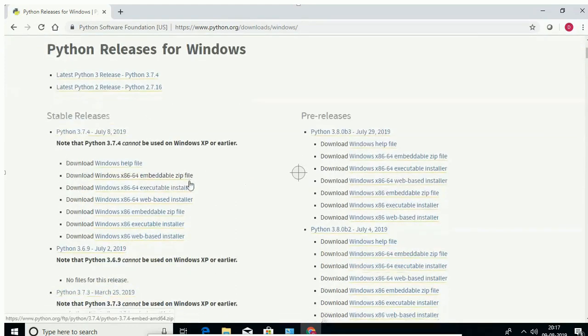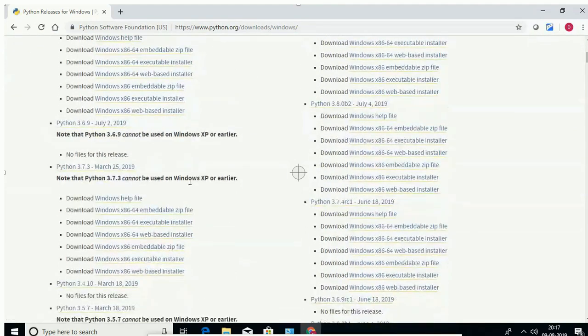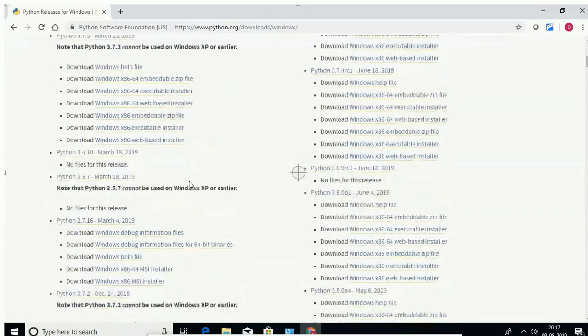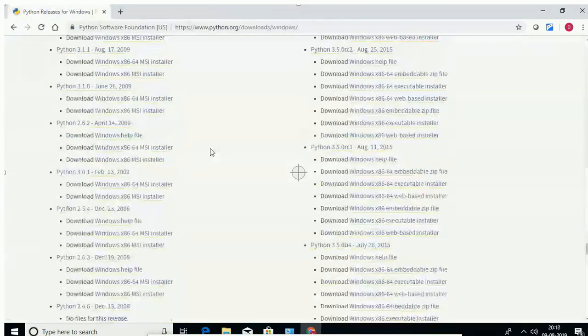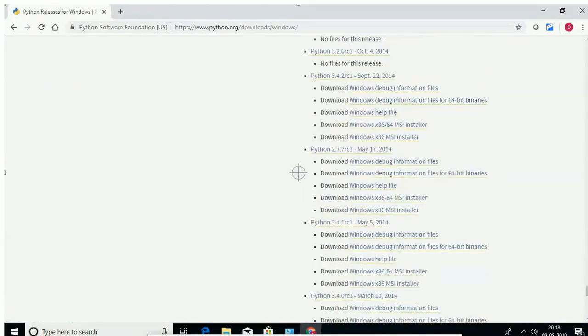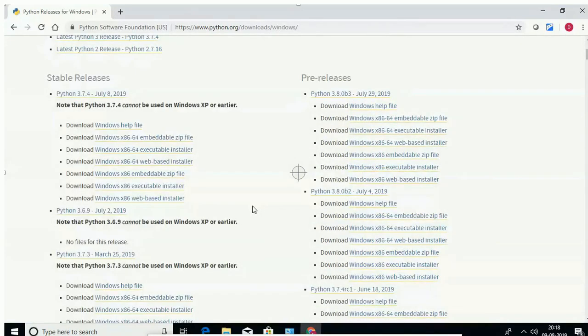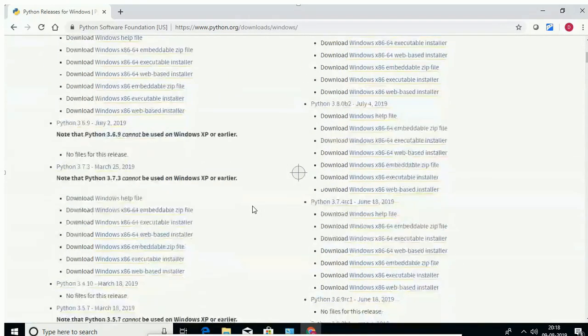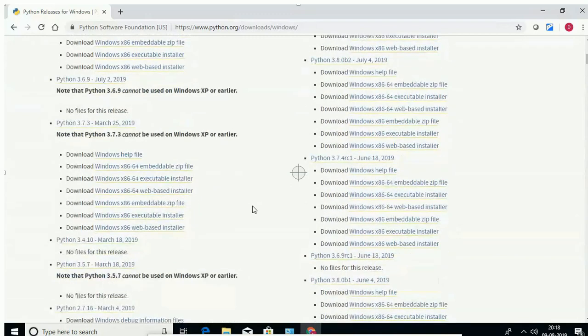At the top you will get the latest release, and at the bottom you will get different versions of Python. You can install any version. So there are multiple options available according to your operating system. You can install 32-bit or 64-bit, or you have an option to install a zip file or a direct executable installer. Right now I am going to download one executable installer so that we can directly run that program.